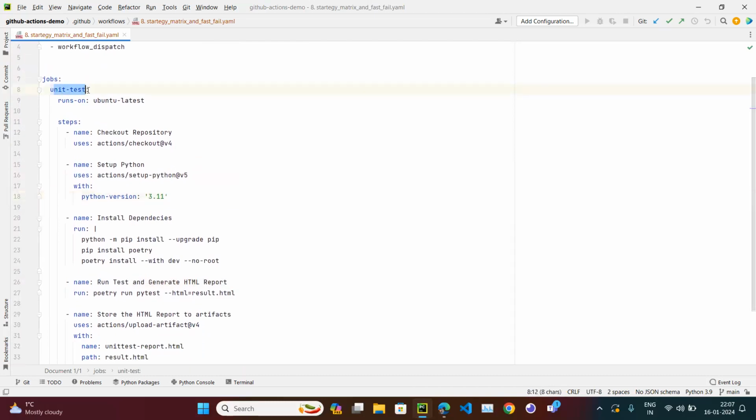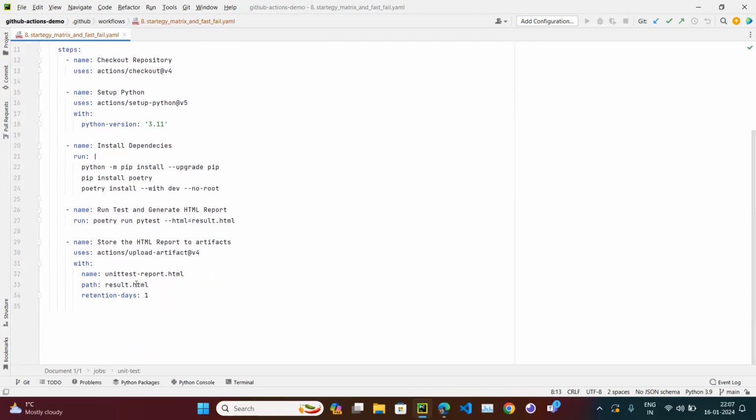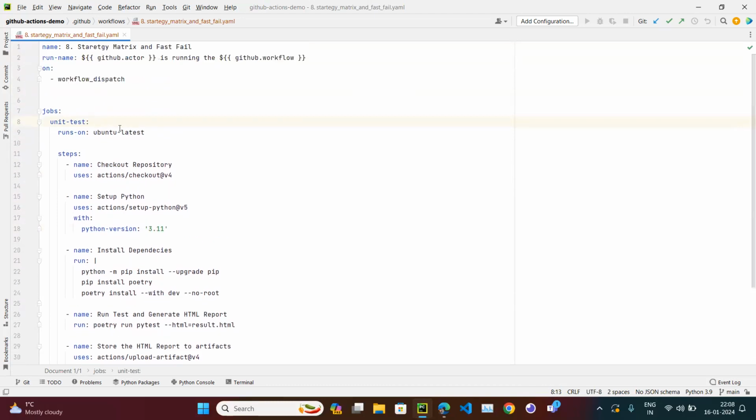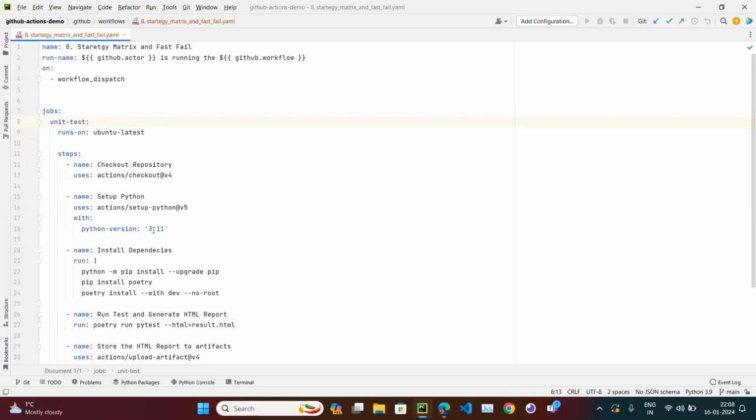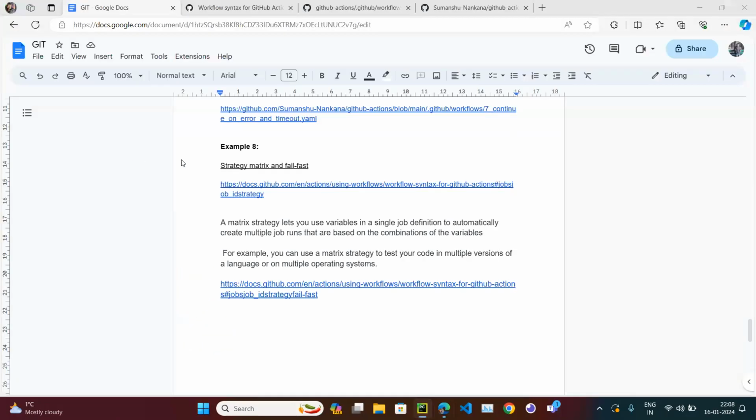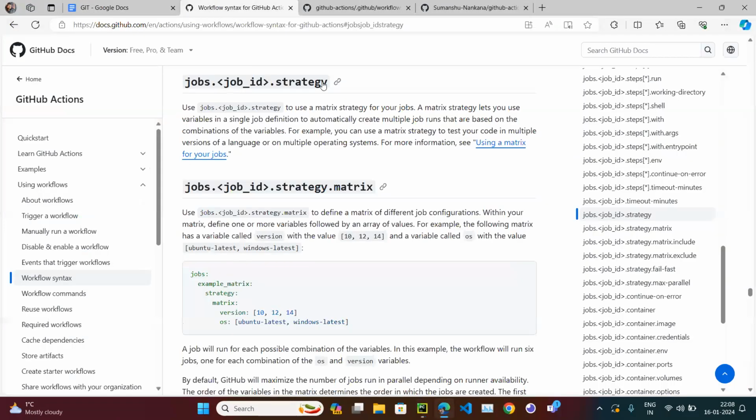One is maybe unit-test-3.9, and copy paste everything. And then another job, unit-test-3.10, then copy paste everything. And then 3.11, then copy paste. Then it will be a very long job. So the other option is we can use the strategy matrix.